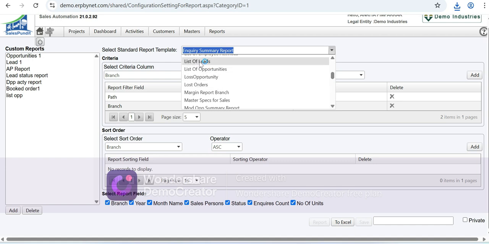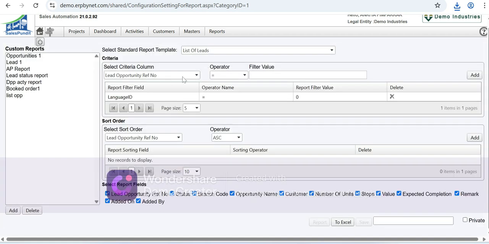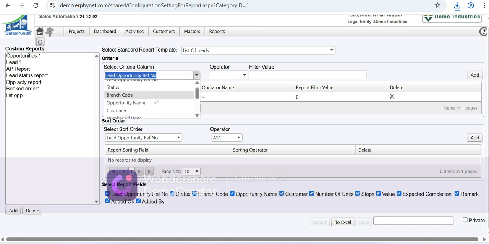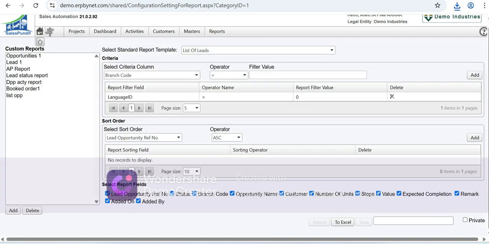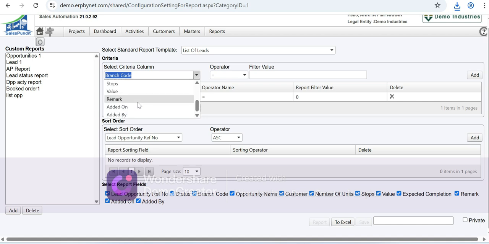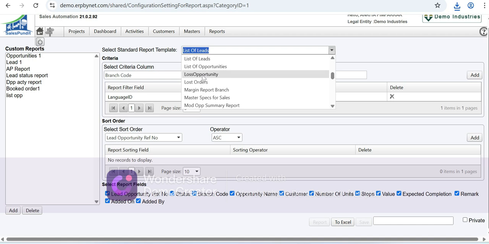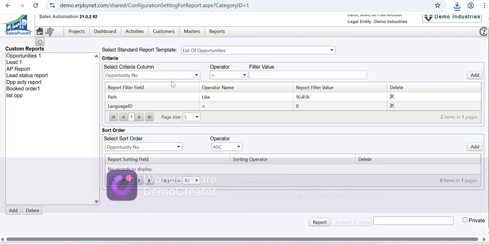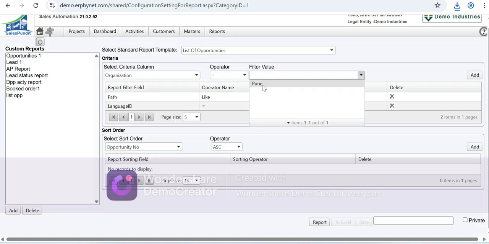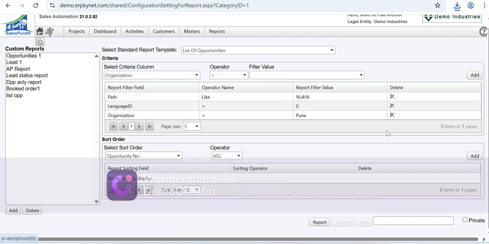Also you can see the list of leads, how many leads are added. You can add the filter branch wise. Also you can see by adding all these filters. Also you can check the lost opportunity details, lost order details, list of opportunity. Here you can check the list of opportunity, status wise, organization wise. If you want to check for a particular branch, in that case just add that filter and click on report.